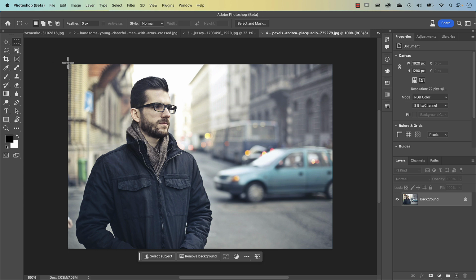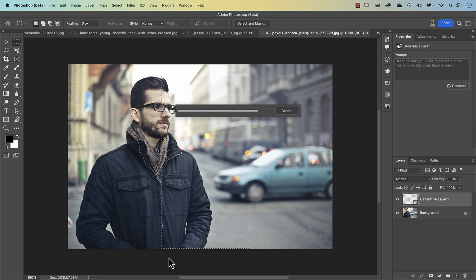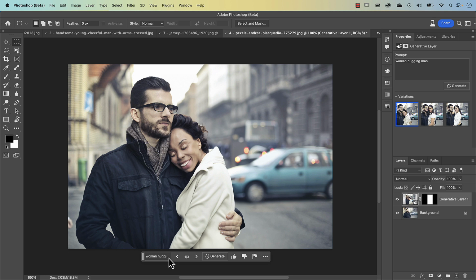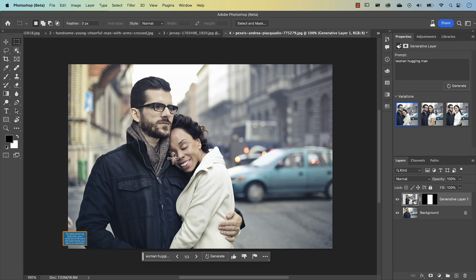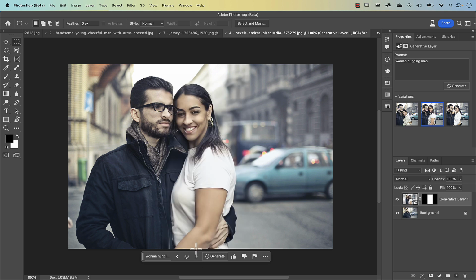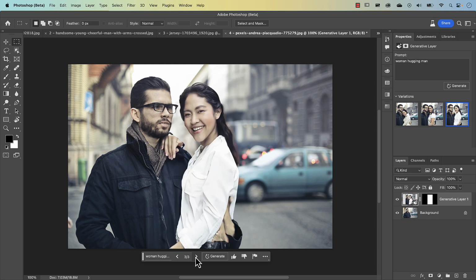So let's select our marquee tool here. I'm just going to select a box here, something like this. And I'm going to type in something like woman hugging man. Now, I've done this a number of times, and this is probably one of the better ones. Now, you can see that it's slightly mucked up his face, and the face isn't that great. Now, you can see that it's generated the shadows here. It's also generated the sleeve, which matches the jacket here. This is also not too bad, but it's not perfect.